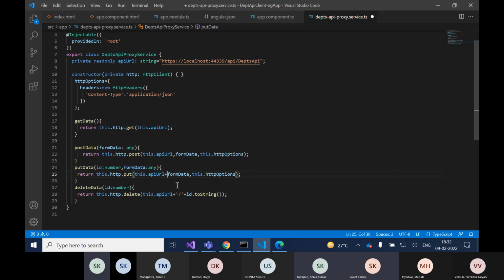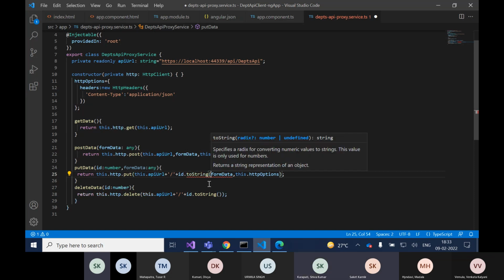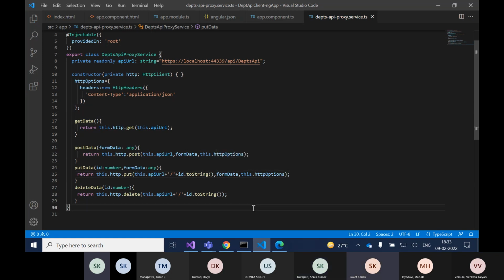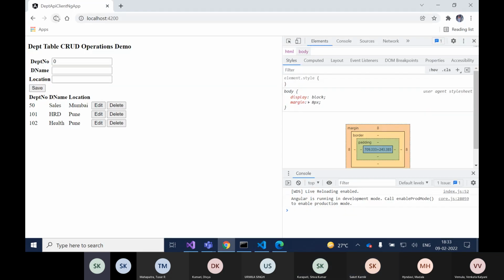single quote slash, plus after single quote, ID dot toString, capital S, parenthesis, open close, comma. Save and now try in the browser. Working, right? Yes, sir. Thank you, sir.